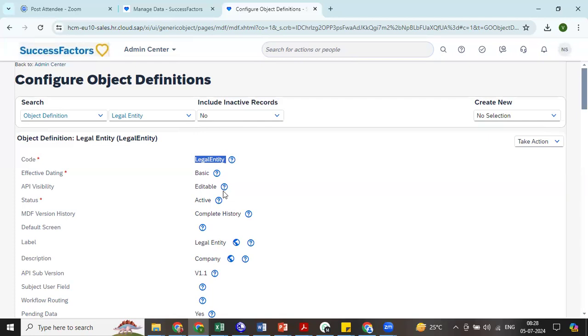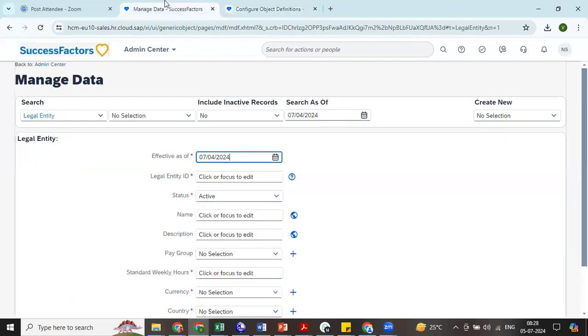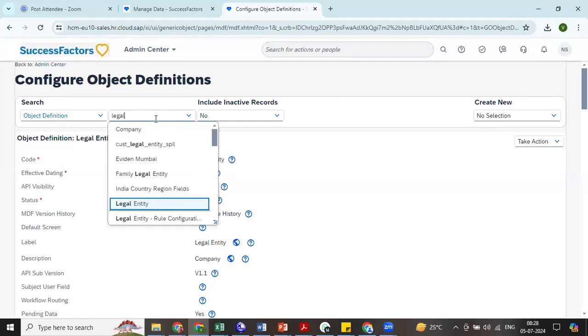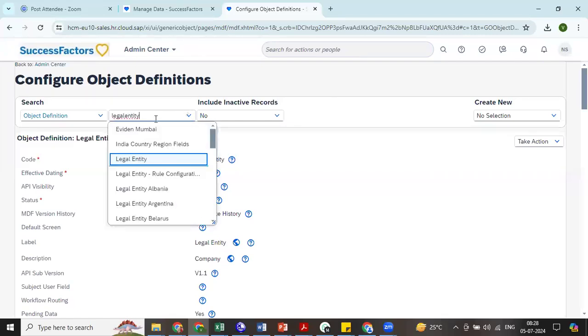But I can't search for legal entity in manage data, and I tried a lot yesterday evening. That means people must have changed the name of the legal entity. Then you go and search here in configure object definition. In configure object definition, there is no way that it won't show up. This is the ID of the company, this is the ID of the object, legal entity.